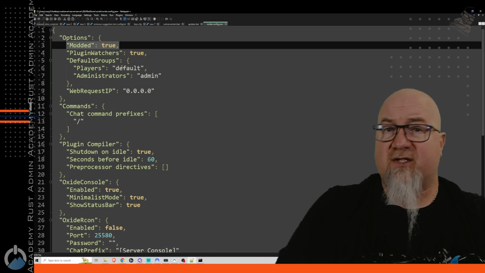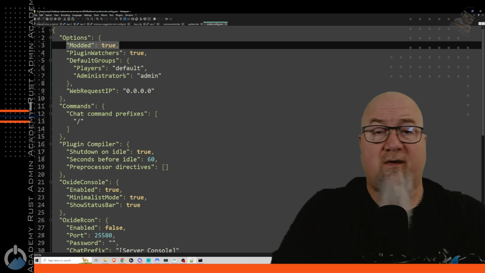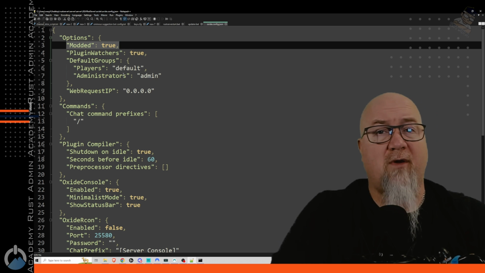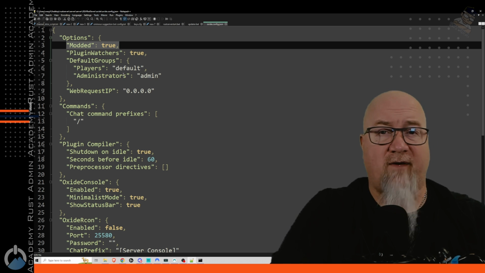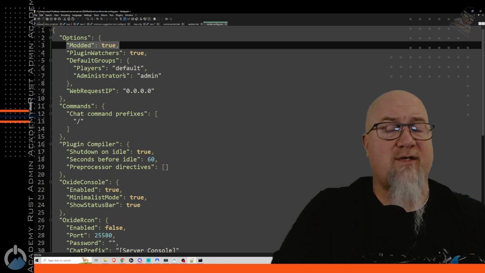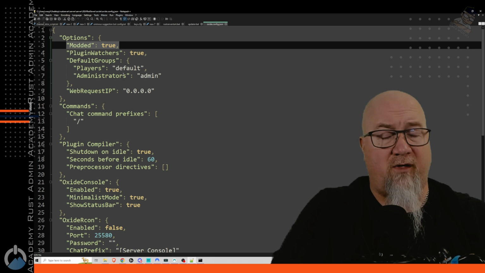So use this toggle carefully. If you're unsure, just leave it set to true. That'll put you on the modded list, and that's fine. There's nothing wrong with being on the modded list. But if you're confident that the plugins that you're using on your server are 100% admin use only, then you can switch that back to false and feel pretty good about being on the community list.